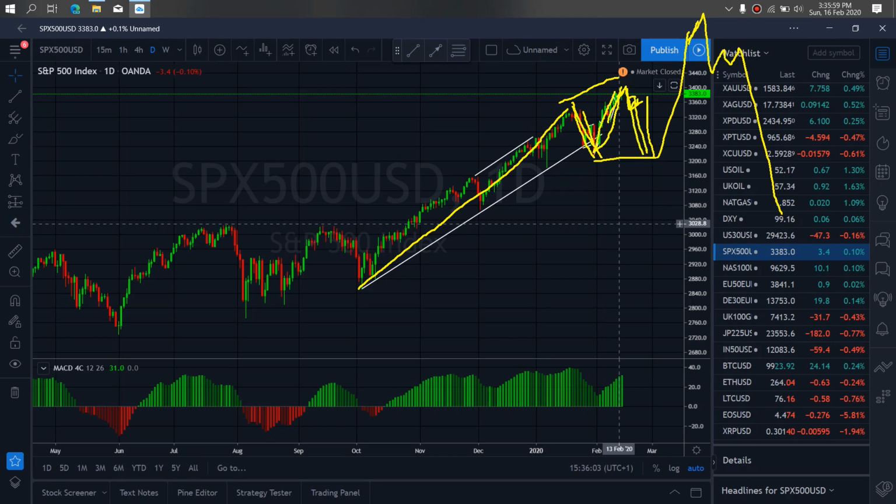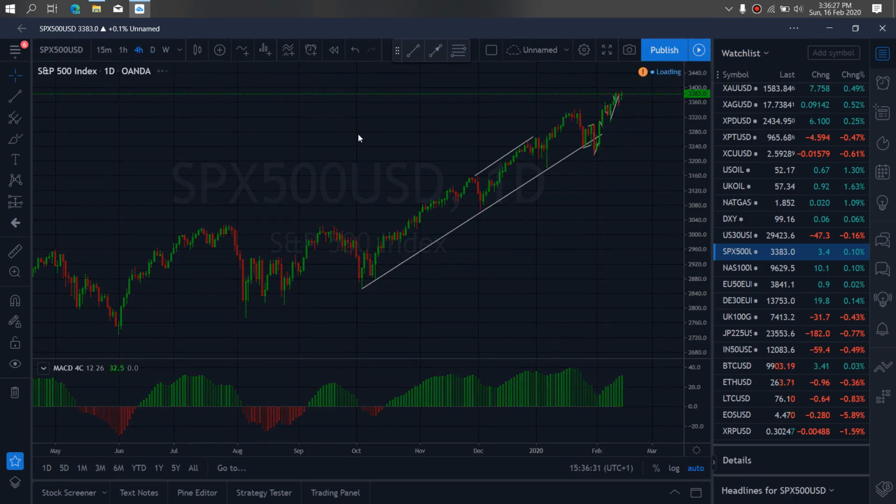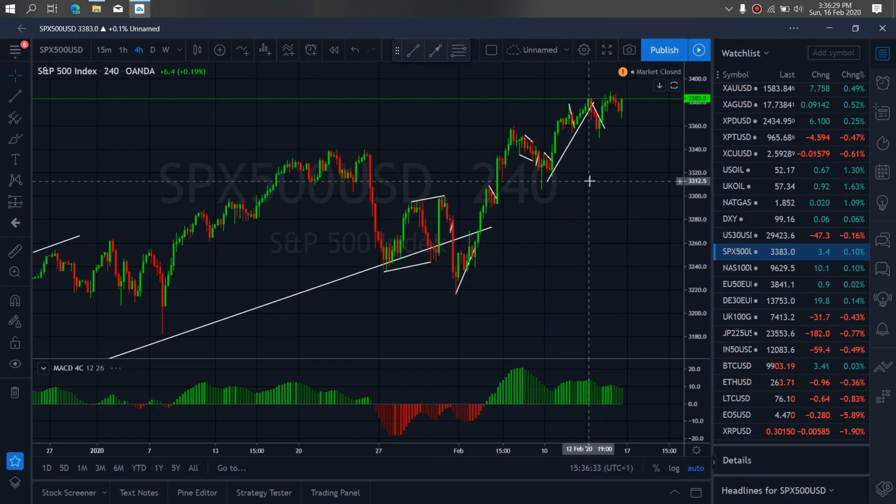Right now we are watching for this sell on US 500. If we zoom to the 4-hour time frame, we want to watch with this opportunity. After this retest, they will give us a sell opportunity downside. We are looking for that sell.